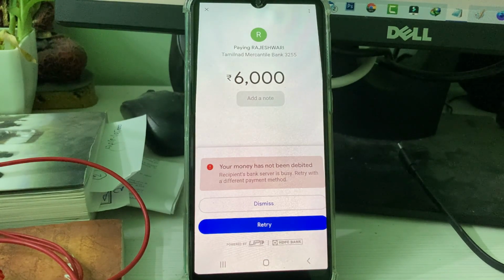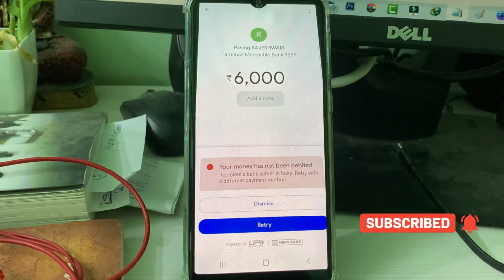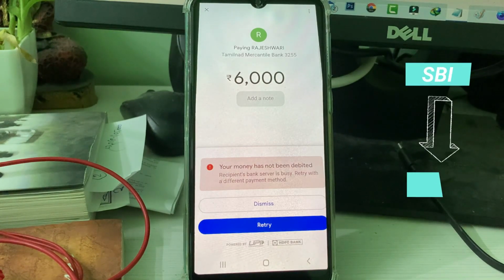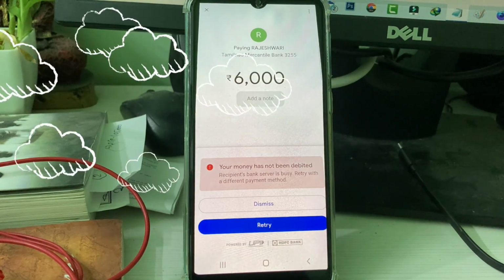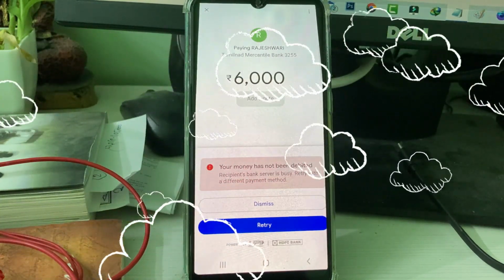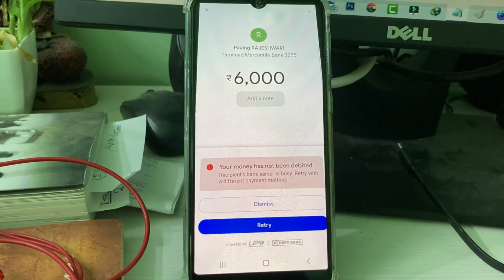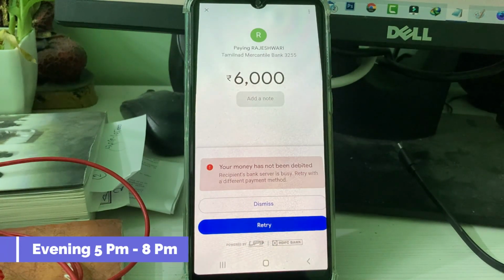In my point of view, this is not an error and there is no solution available to fix this kind of message. Then why does this message happen? For example, if you transfer money from SBI to Axis Bank, the recipient's bank, the Axis Bank server is busy. This occurs when more people are accessing the same Axis Bank server, and most of the time it occurs between evening 5 pm and night 8 pm.